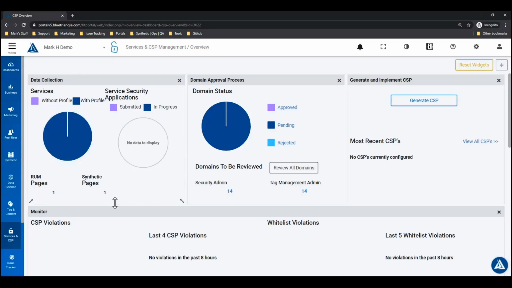Over here with data collection, I've set up a synthetic monitor to hit just one of our demo websites. For the sake of our walkthrough today, we're just going to be creating a CSP for this one particular page. Otherwise, it might take us a while to run through hundreds of domains together.